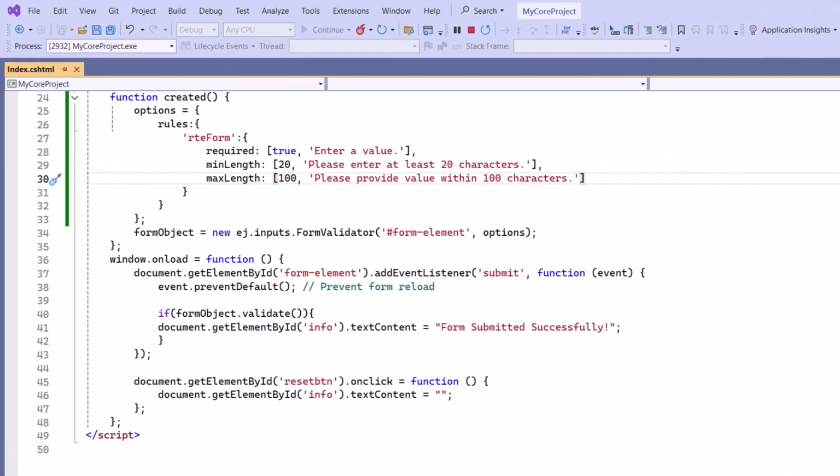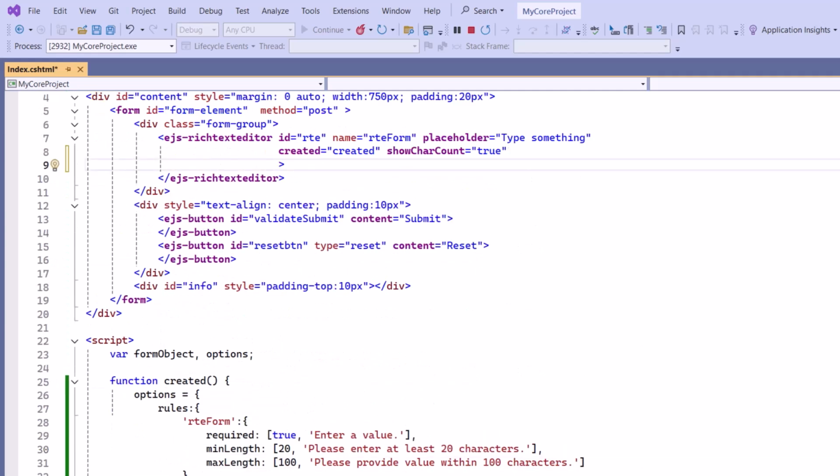Now, let me show you how to set the maximum number of characters. In the Rich Text Editor, set the max length property to 100, which will restrict the entry of more than 100 characters.